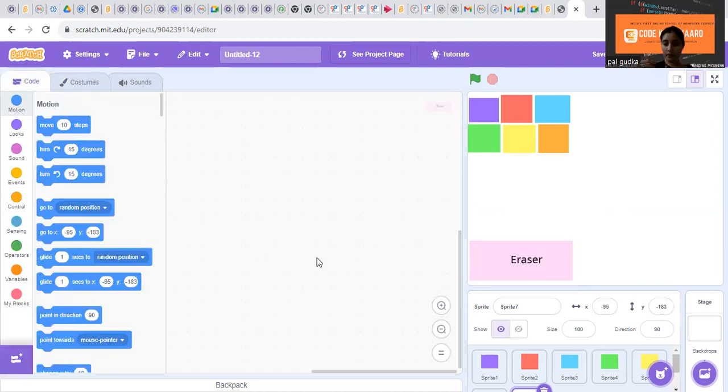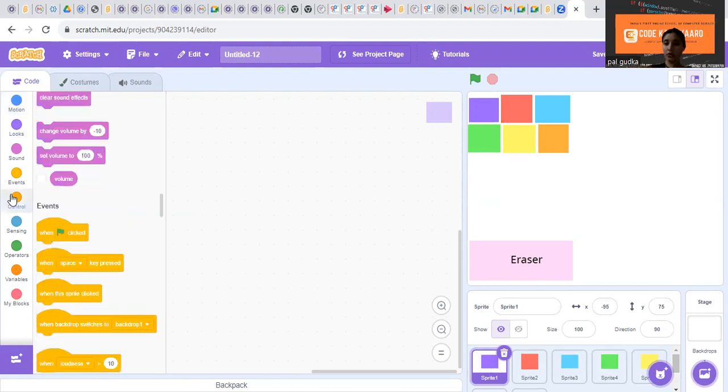Now we are going to start with the coding part. For the coding part, you will have to go to each and every color sprite one by one. First we'll start with the very first one, that is the purple one. Click on that purple one, select that sprite. And here you just need to do 2 steps.